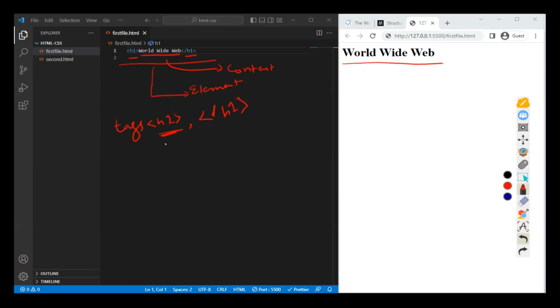Now, this H1 that does not have a forward slash is called the opening tag. And the H1 that has the forward slash is called the closing tag. And the name of the element is heading. Like you have used Microsoft Word, if you go to the above panel, you can set it as heading, different styles of heading and so on.